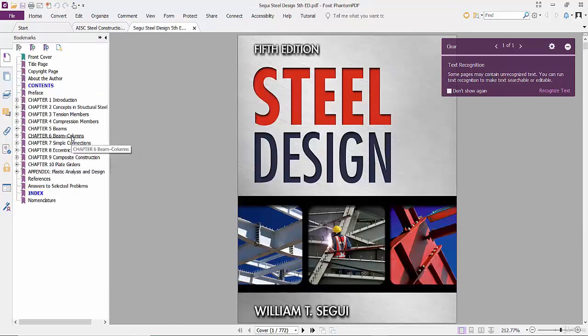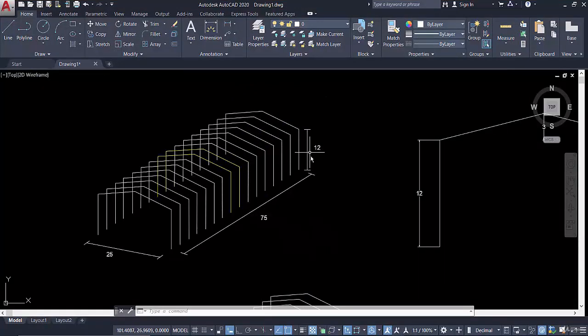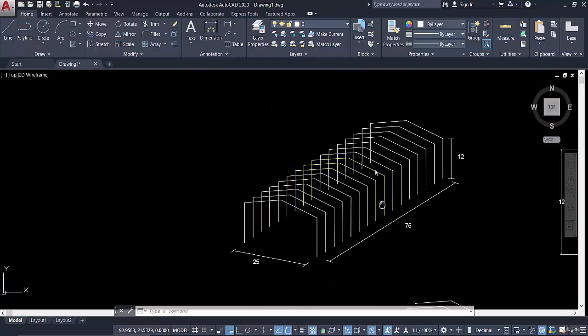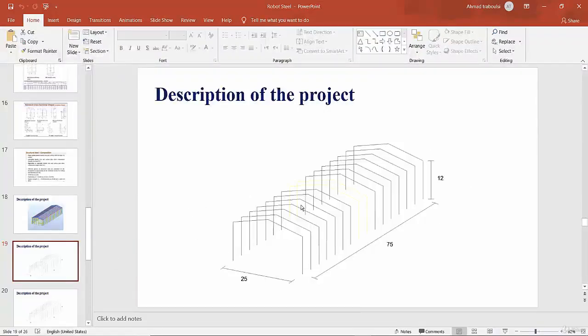Here also we can show in this book the design of beams, columns, simple connection, eccentricity, and I will publish the solution of this book if we want to do it manually, and show the dimensions in AutoCAD and meters. Here the dimensions are in meters. Okay, we have a truss here for industrial use. This AutoCAD file will be published in the resources, with the dimensions in more detail. Here we have 25 meters, 75 meters, 12 meters.